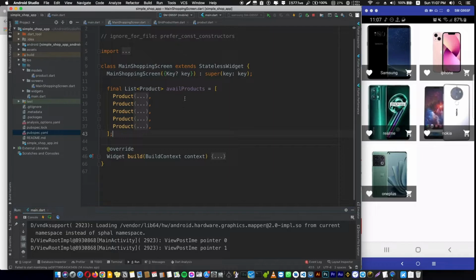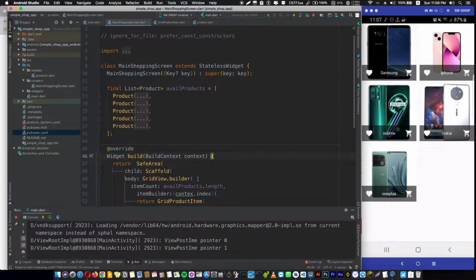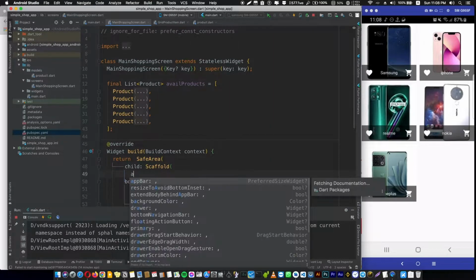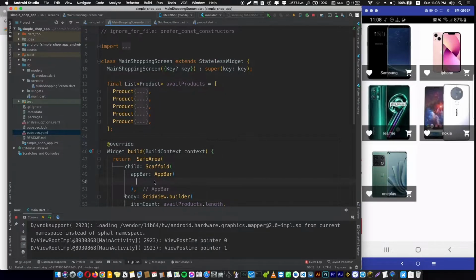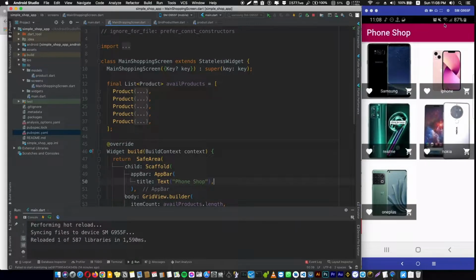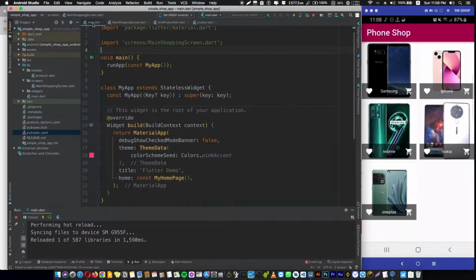Now in main shopping, we don't use an app bar, so I'm going to add one app bar. And let's give it a title, a phone shop, and hit reload. Now we have this beautiful color and the rest of the schema will be auto-generated. We won't do much about styling this app right now, but I'm a big fan of round corners.